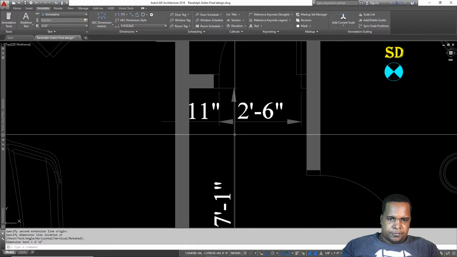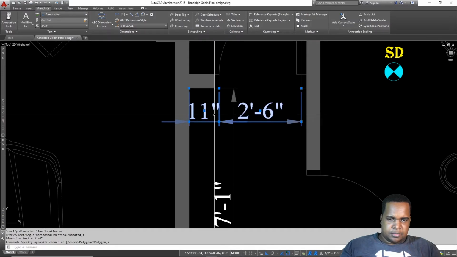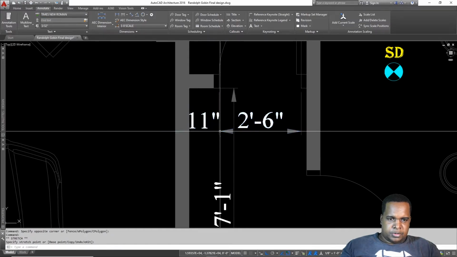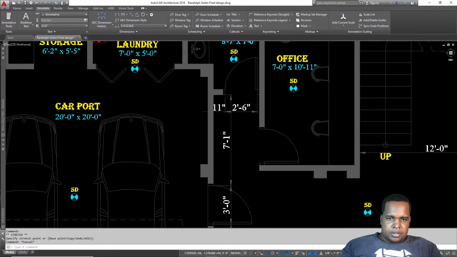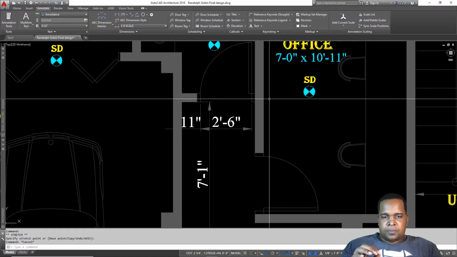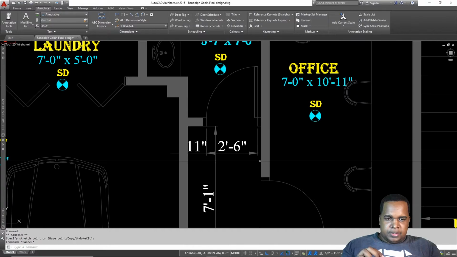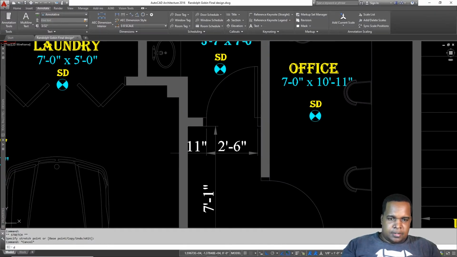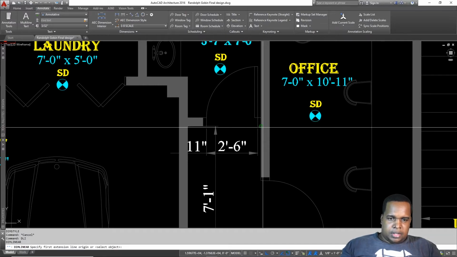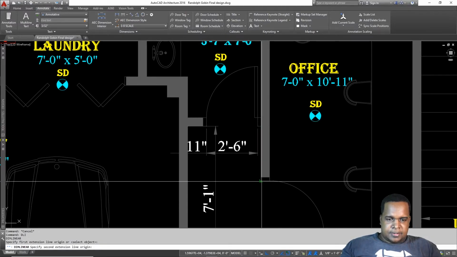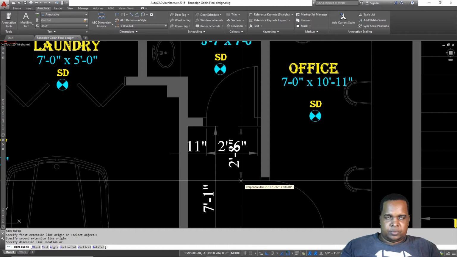We have 2.6. Just pull it down a bit. Okay, so this is a good example. So at this point, if we take the dimensions on the outside, what we would notice is the text would be falling like that, which you don't want.